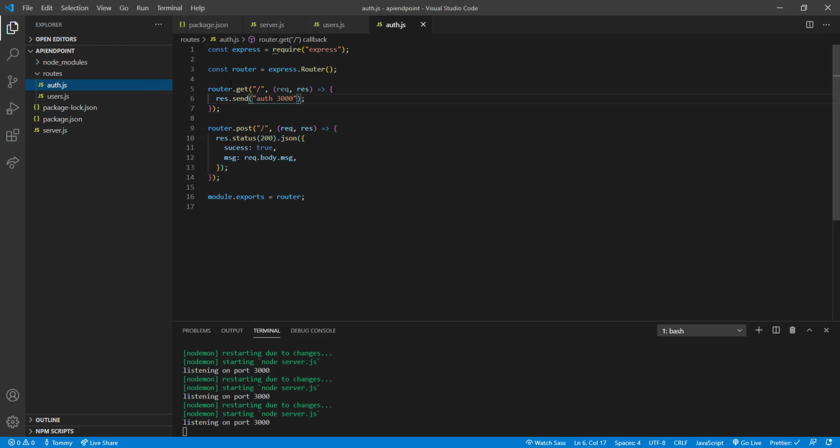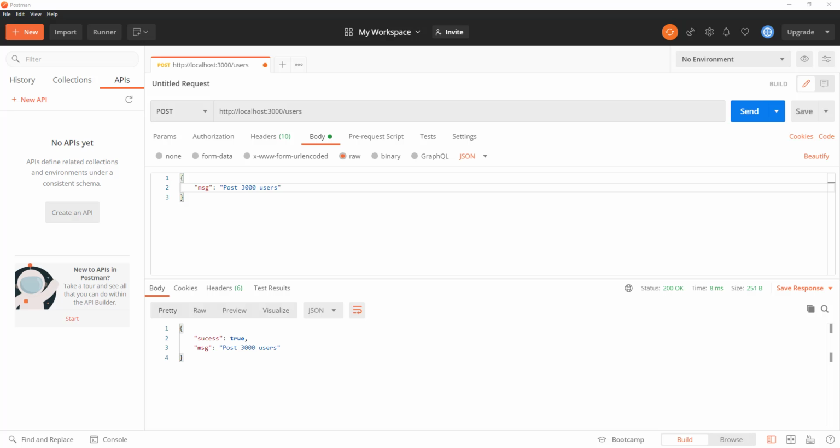Okay, so everything should be good. We'll go back to Postman now. We'll do another get request. Okay, and this time it's going to be to /auth. And if we do a send this time now, we get back auth 3000. And for our post request, we'll just change this to auth. So we're going to localhost 3000 auth. We'll send success true, message port 3000. So that's how you can distinguish to go to different routes.